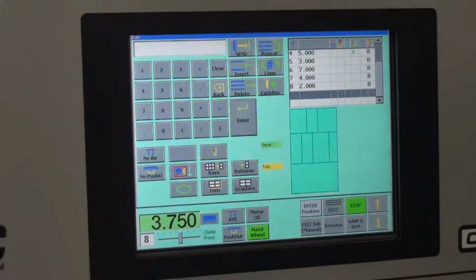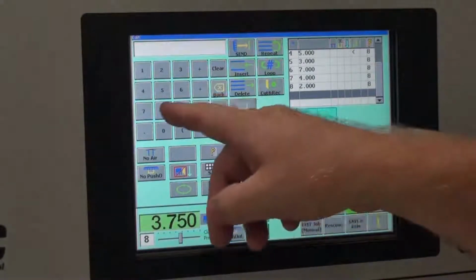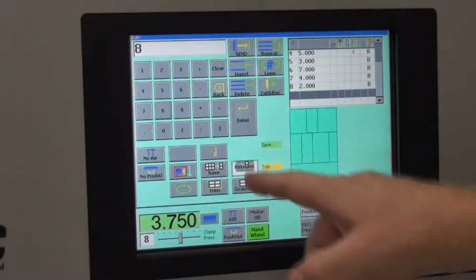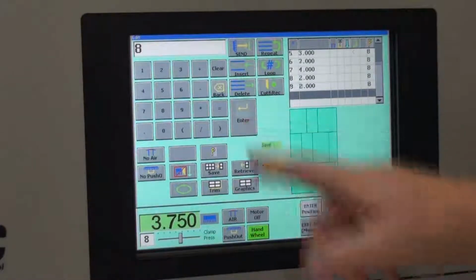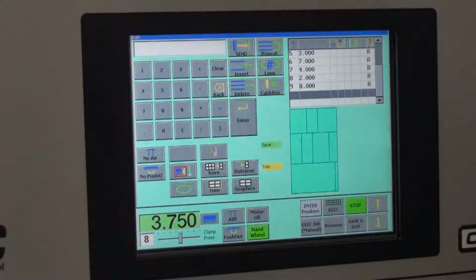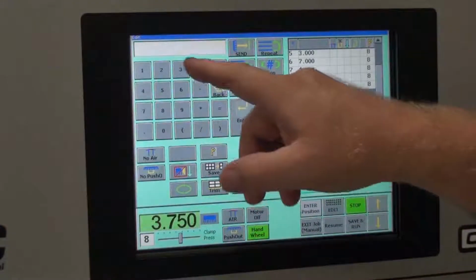Okay, once again that column is finished. I want to retrieve the next column, so I'm going to hit 8, retrieve, and that's where my first cut position is going to go. And let's say for my last cut I'll have a 3.5 inch cut.